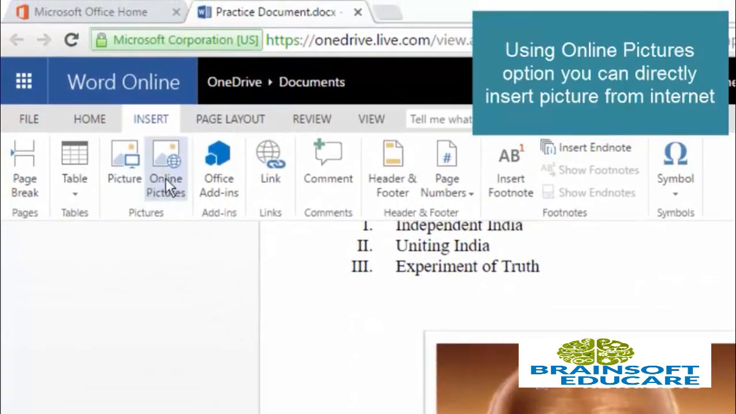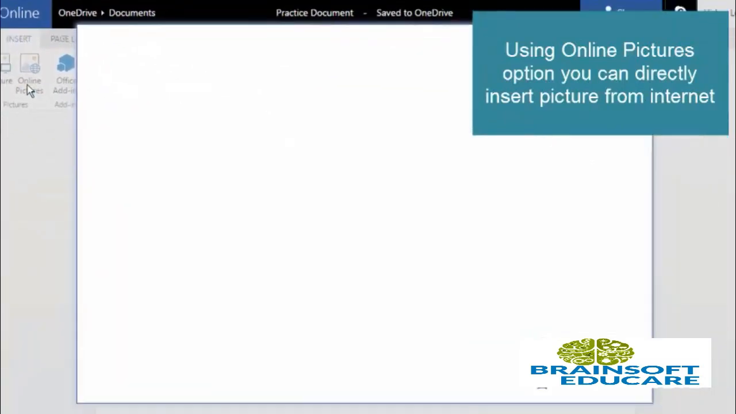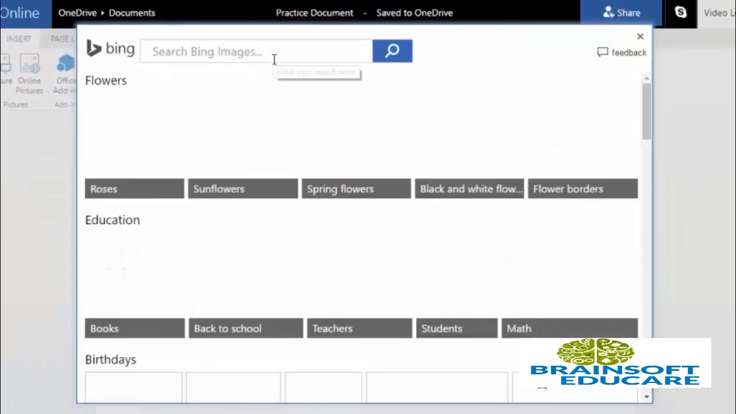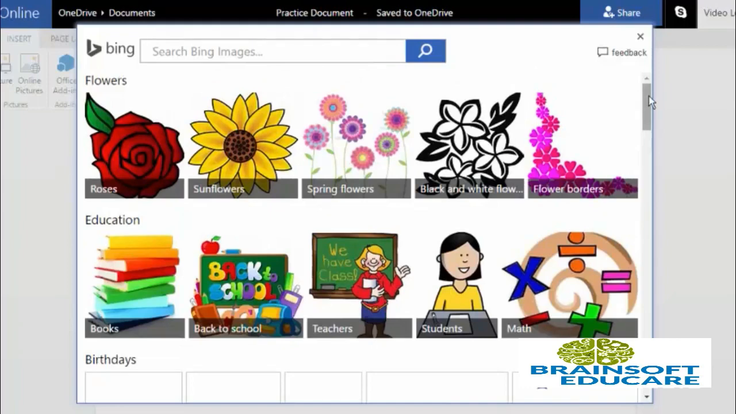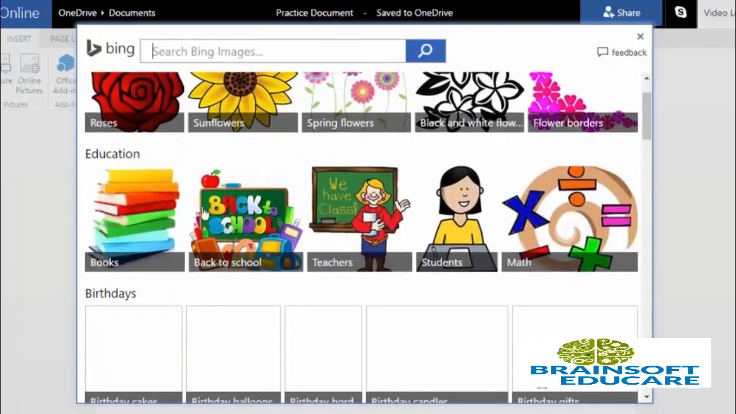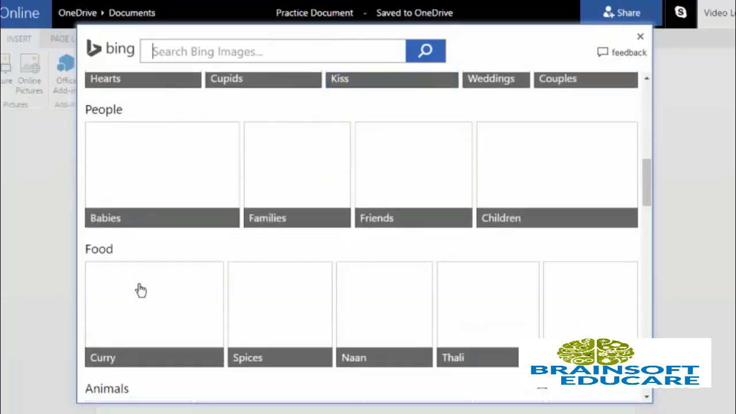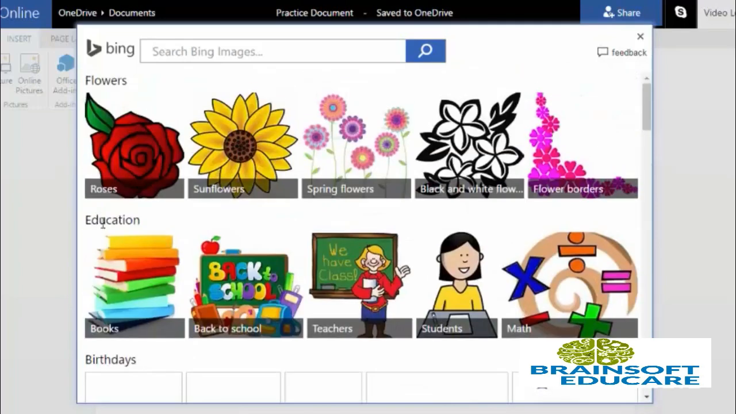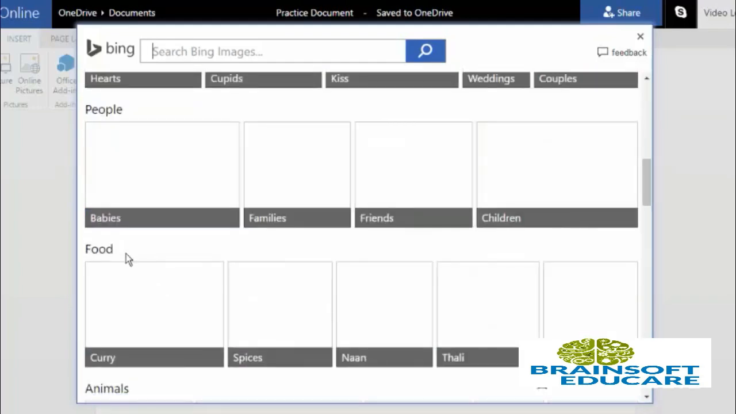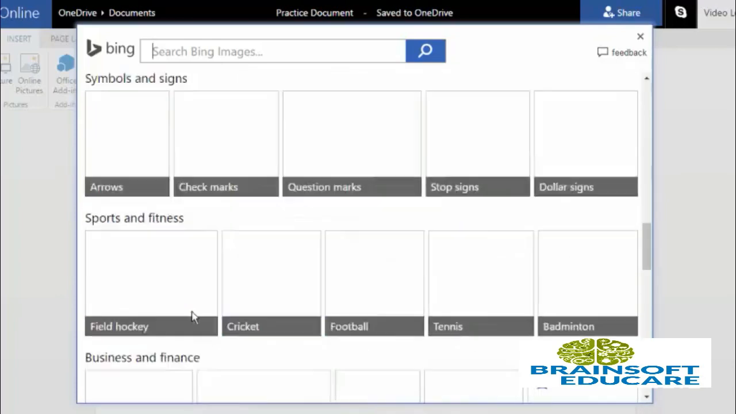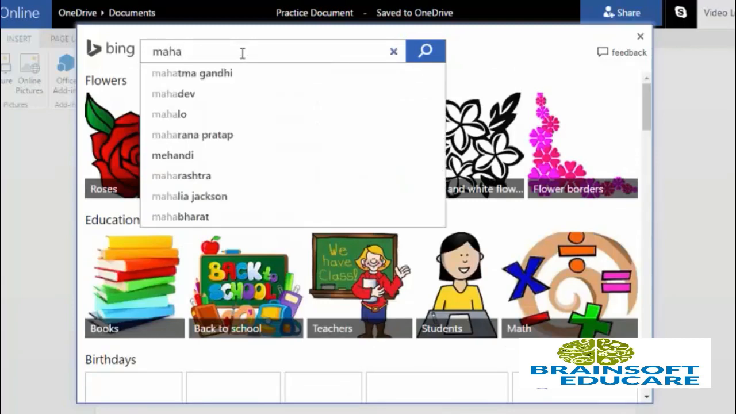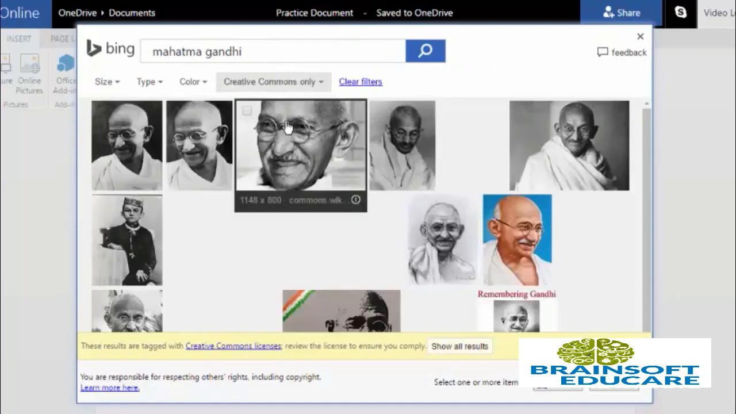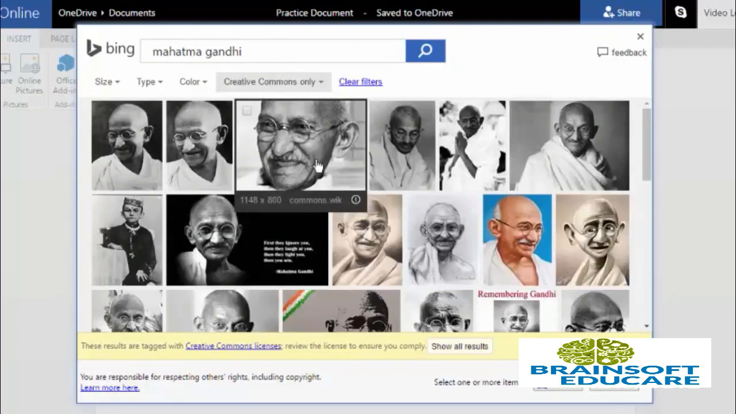To insert pictures from online, click on this Online Pictures option and it will open up one window. Now these are some pictures which are suggested by Microsoft. If you find anything useful for your document, then you can select that particular image. It has various categories like education, birthdays, love, food, people, animals and many other categories. Or you can search on the internet, like I will search just Mahatma Gandhi, and select the picture you want to insert in your document.